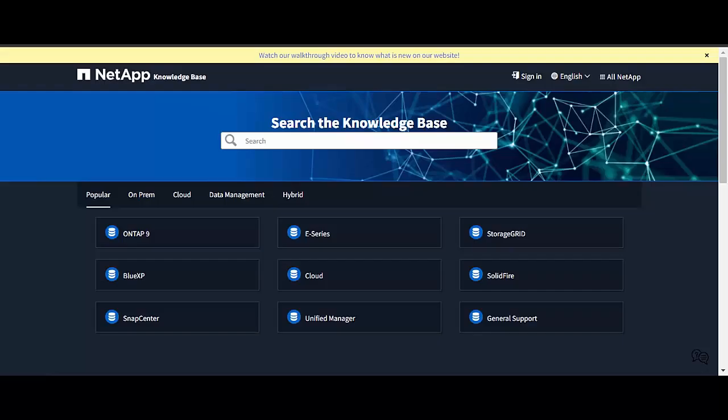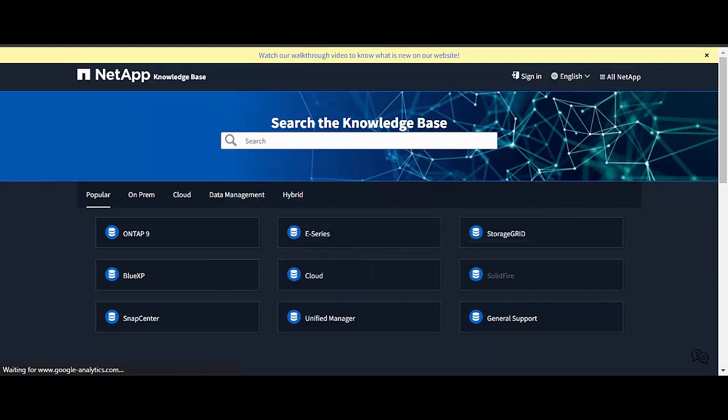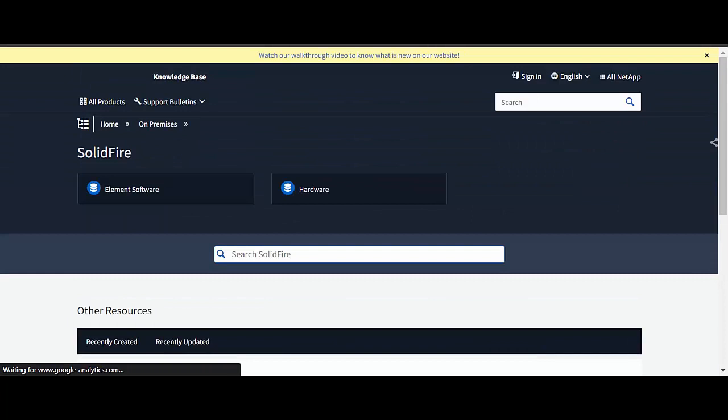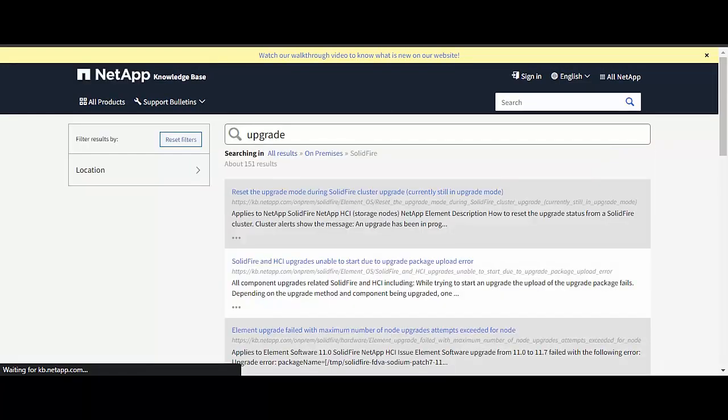Bounded search. On the Knowledge Base site homepage, select a product category. Use the search option in this page to find articles within the specific product area. This search displays results for the chosen product category.